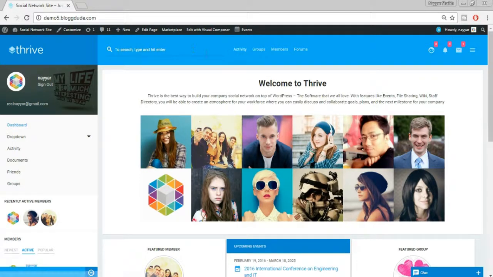Then at the top, beside the search bar, we have some menus, activities. When you click on activity, you will see all the activities done by your friends. For example, whenever they upload a video or image or anything, it will show over here. Then when you click on groups, you can see different groups which are created by you or your friends, and you can also create a group by clicking over here. Then we have members. When we click on members, we see all the members that have created an account with this page. And then we also have a forums page.